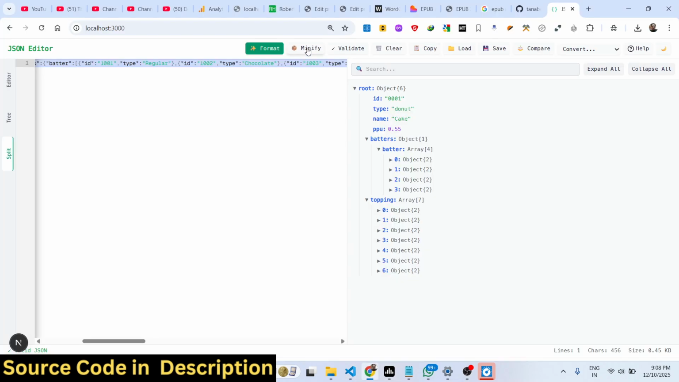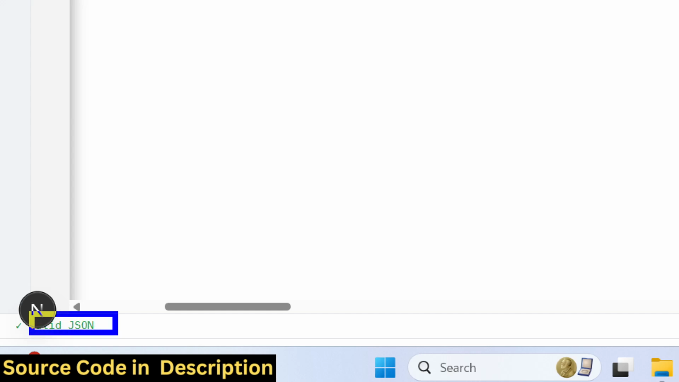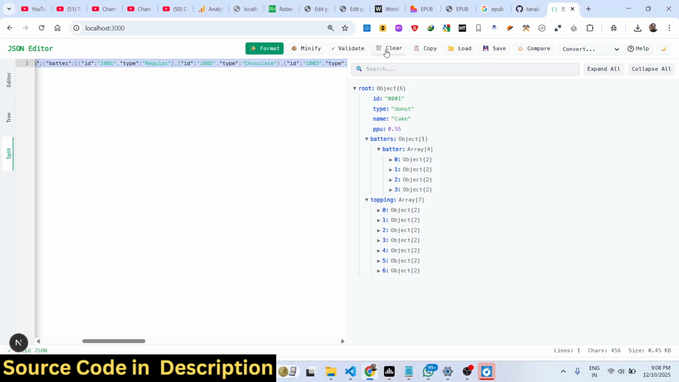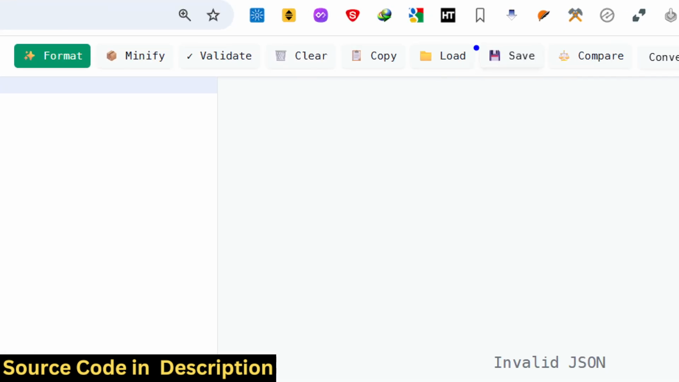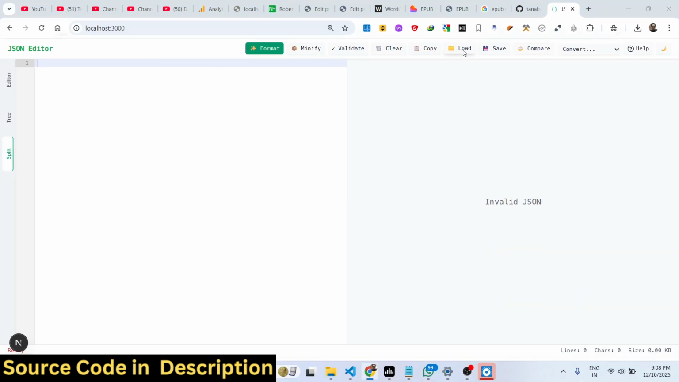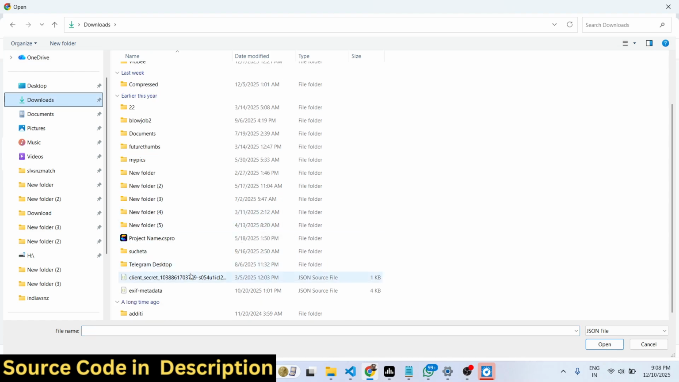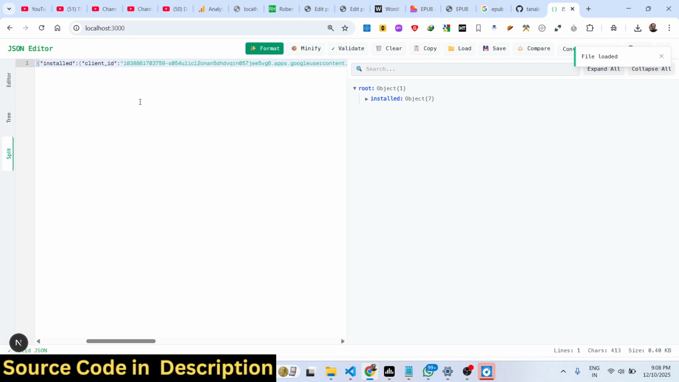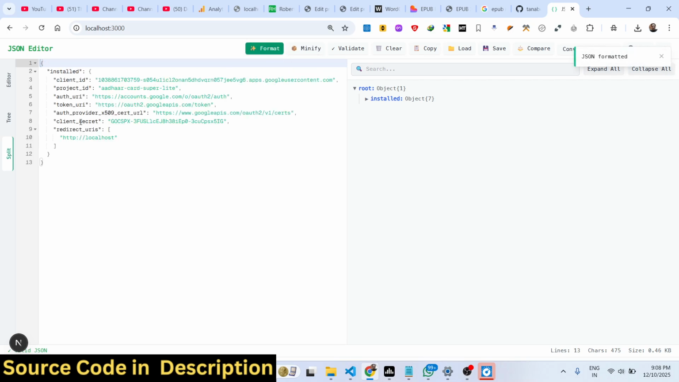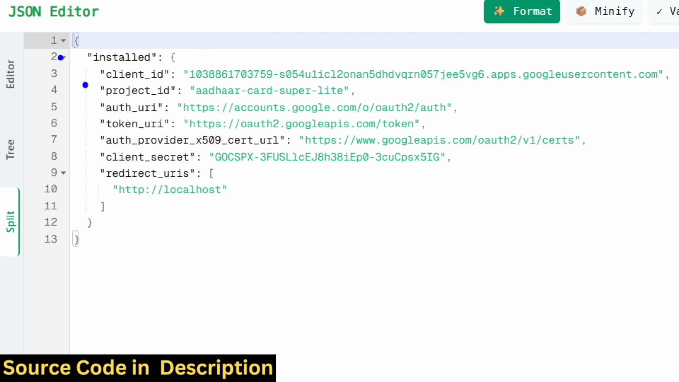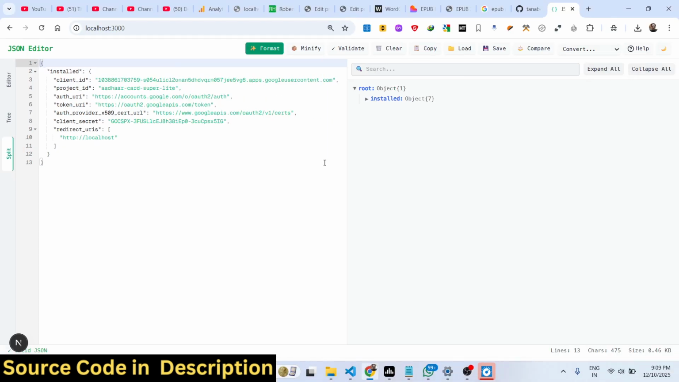Apart from that, we also have the validate button as well. Once you click the validate button, it will scan the entire JSON and give you a notification at the bottom that your JSON is valid. You can even clear out everything by clicking the clear button, and you can even load an external JSON file by clicking this load button. So right here you can load an external JSON file that needs to be edited, and now again you click the format button. It will instantly, with a single click, format your JSON file. So it will save you a lot of time.